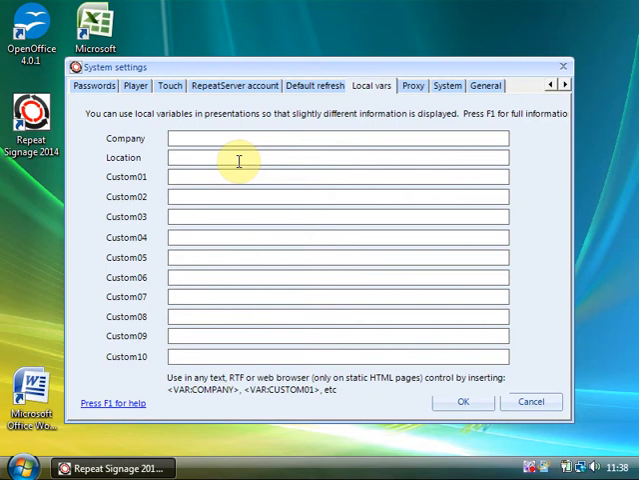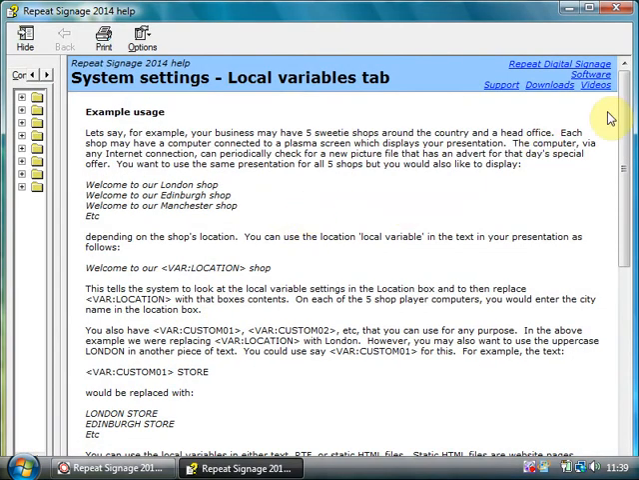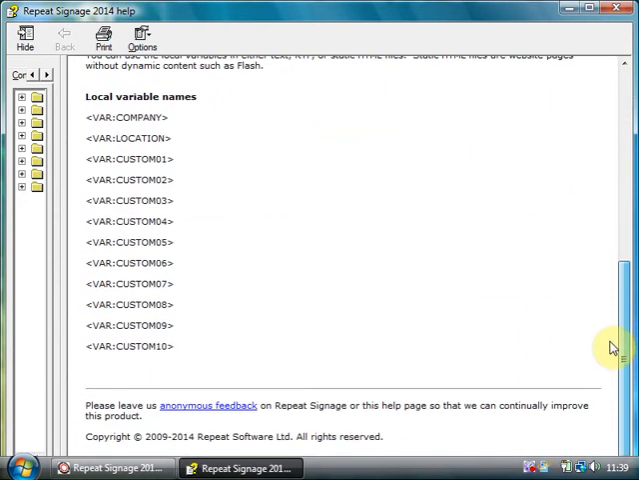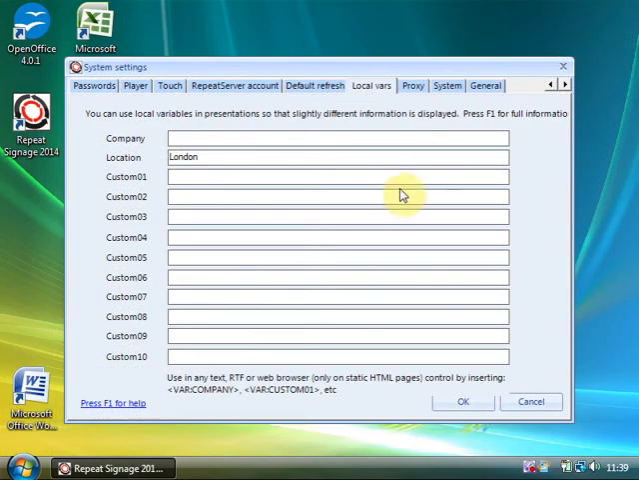Now you can use your text control to actually put in that text, but if you type in something like this variable name, like var company or var location, etc., it will replace that with whatever value is in this particular box. So on our London screen, we would type in London in this box, and then it would display London, and on the machine in New York you'd have New York written there. So that's an example of what local variables are, and if I press the F1 key, it will give you a full breakdown of what you can do on there.